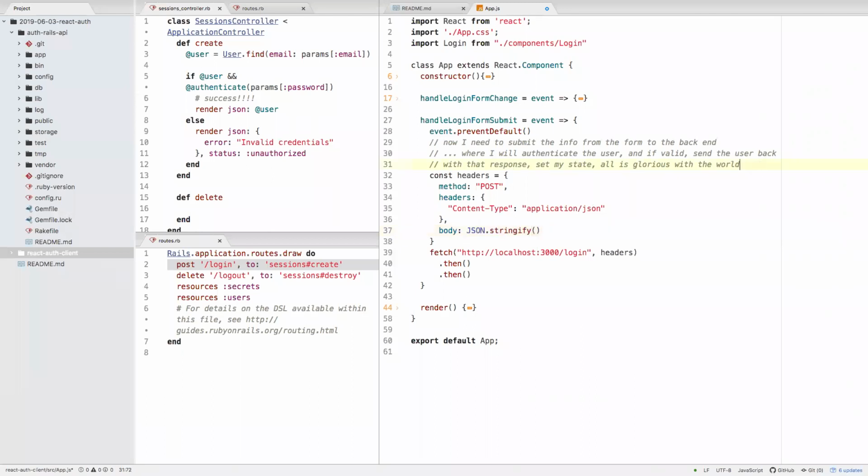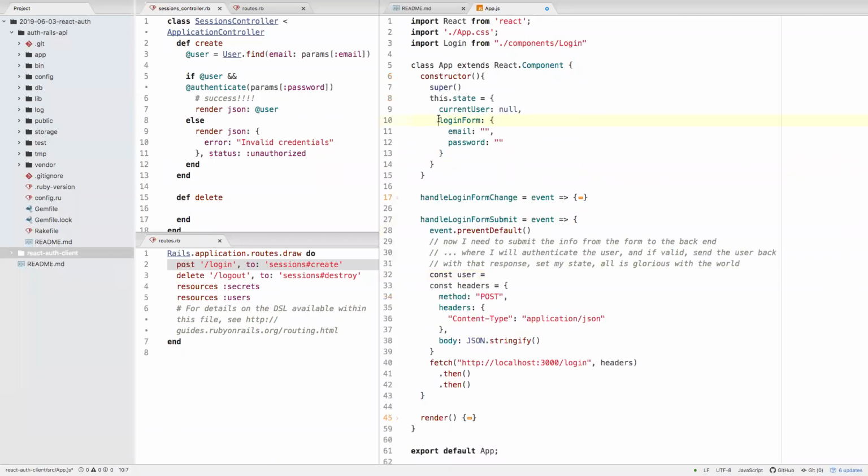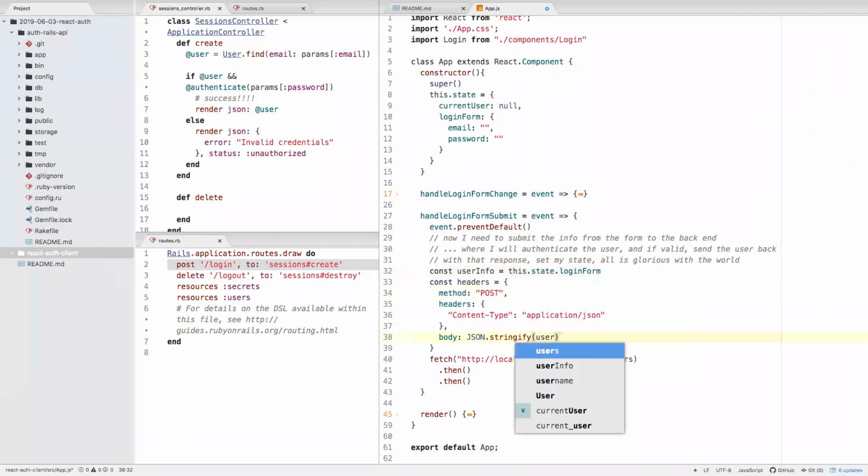This is something else I like to do, is say something like const user equals, and in this case, basically, I'm going to say user. And I'm going to point, even though it's like user info, I'm going to point it at this stuff. And actually, I'll say user info. And I'll say this.state.loginForm. And that gives me my username and password. Okay, so we'll save that. And what I'm JSON.stringifying then is my user info.